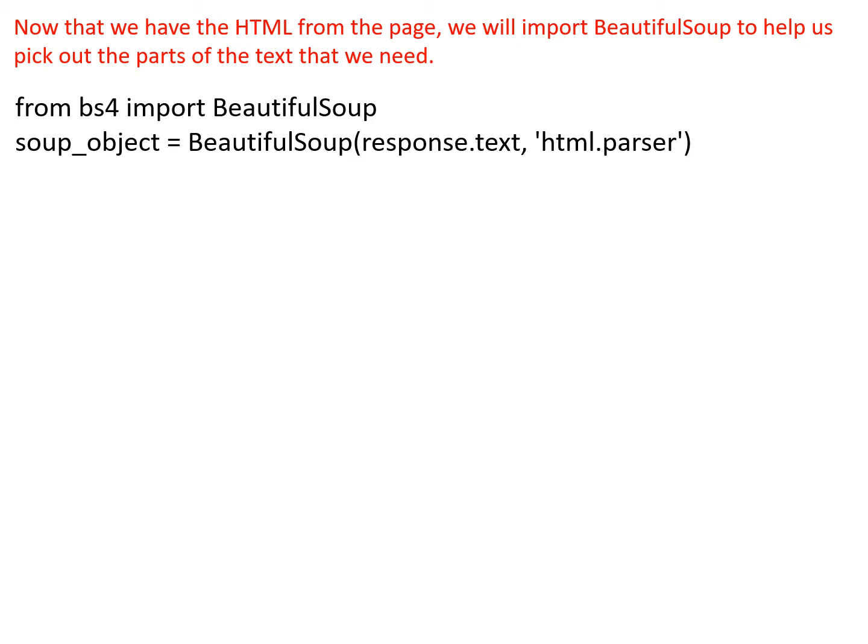Now that we have all the HTML from that web page, we need to import Beautifulsoup that's going to help us pick out the parts of the text that we need. So first of all, we're actually importing the library called BS4, but there is a function in there called Beautifulsoup that we're going to use. So the command we would use is from BS4 import Beautifulsoup.